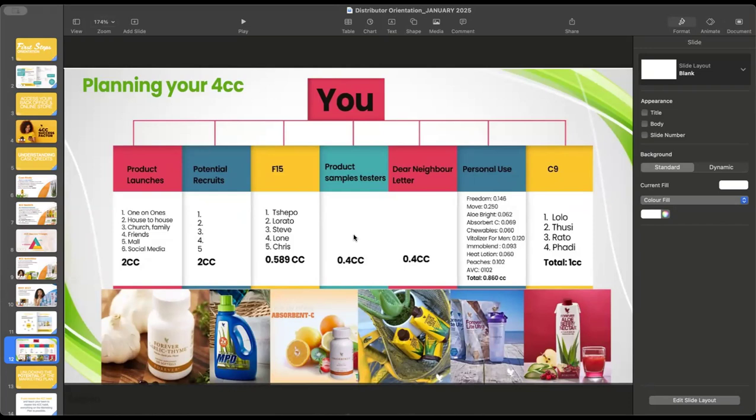Because most of the time we say, I'm going to do 4cc this month. But how? Which products do you want to focus on? How many of them do you need to sell for you to make your 4cc? Who are you going to speak to in terms of recruiting? How many people do you expect to sign up this month? And you will see from the volume mapping that I did here that yes, I do have recruiting here. But if you look at the products that I've listed, they add up to 4cc on their own before I even add the potential recruits.